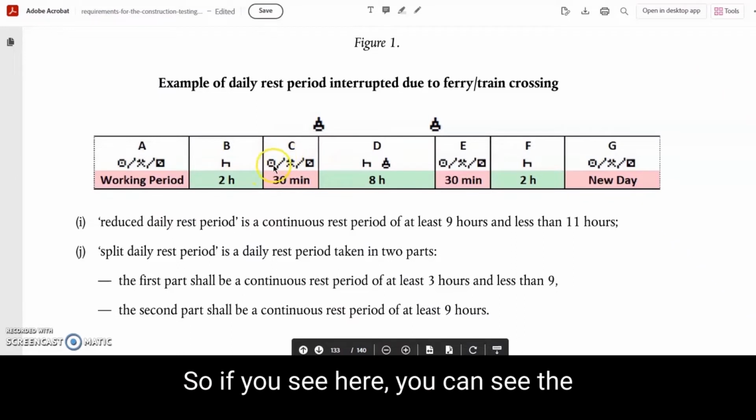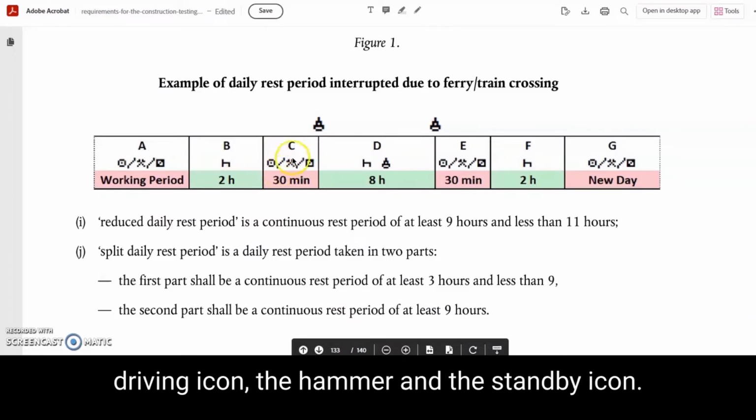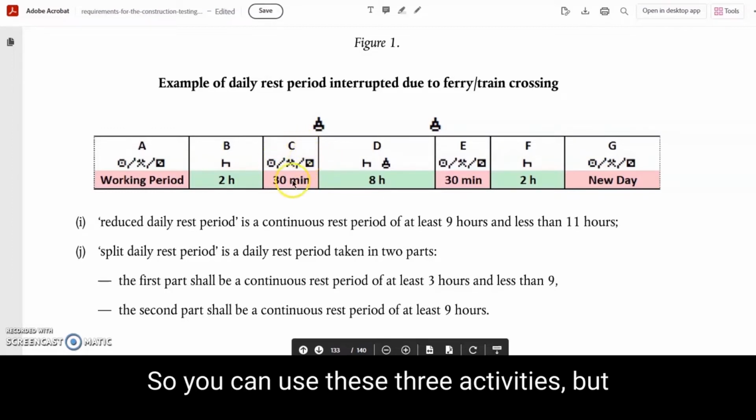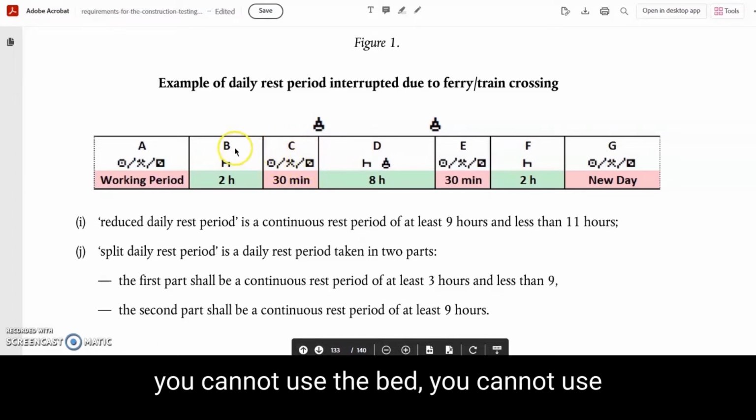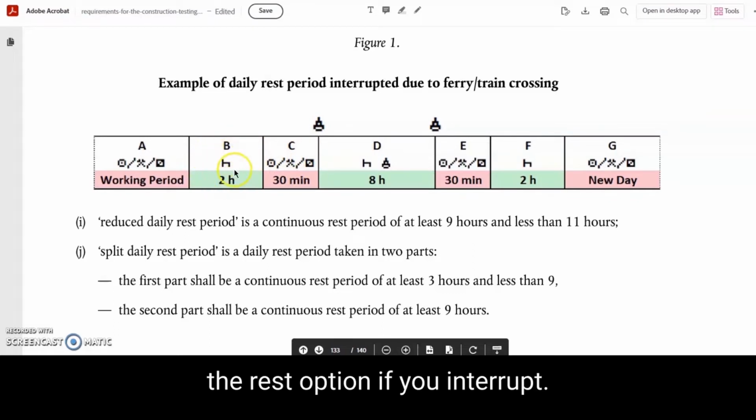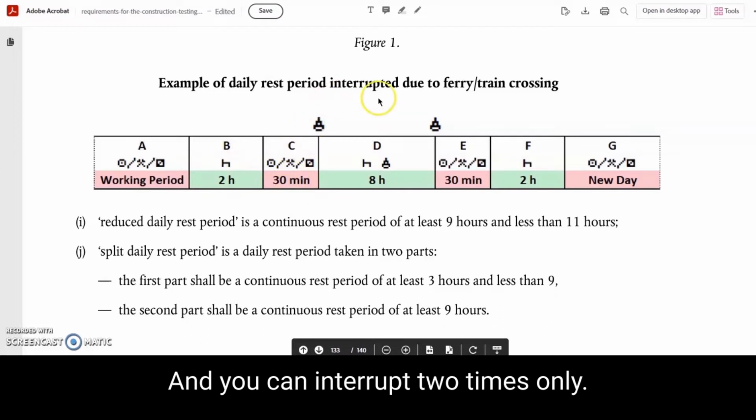So if you see here, you can see the driving icon, the hammer, and the standby icon. So you can use these 3 activities, but you cannot use the bed, you cannot use the rest option if you interrupt. And you can interrupt 2 times only.